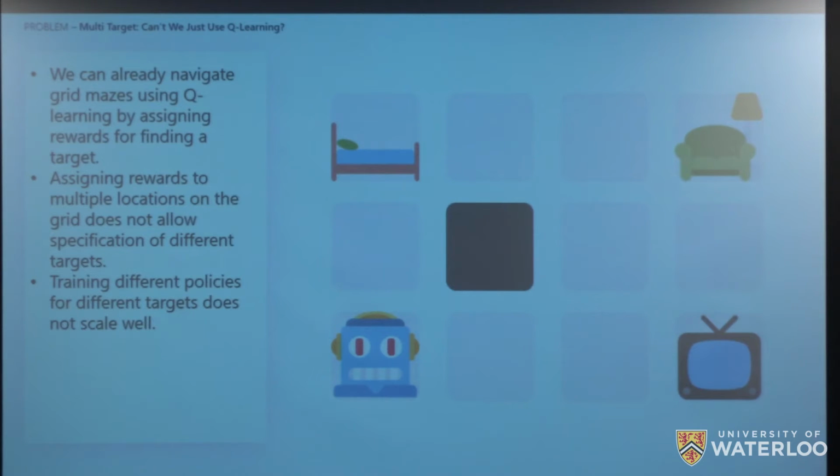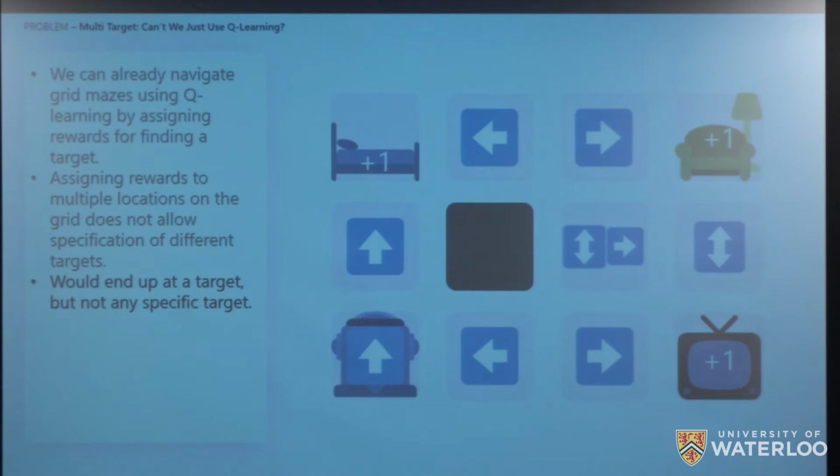So if we have this maze, what happens if we try to apply our standard reinforcement learning technique on it, where we just assign a reward to a grid cell and learn a policy that way? Anyone see a problem with what happens if we just assign a +1 to all of these targets you want to reach? Yeah? It'll just hit the closest one? Yeah, basically. It'll reach a target, but we can't specify which target we want to reach. So it's going to be highly dependent on where this robot starts off in this grid world environment. So this technique clearly won't work.